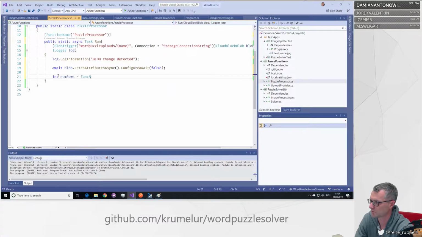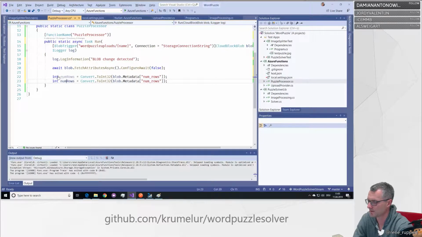Convert, using system. Why is system not being used here? Convert to int. This will be an integer value. We say there will be a number of rows parameter, and that will be blob.metadata. We can access that dictionary like this. So there will be number of rows. There will be number of columns in there.